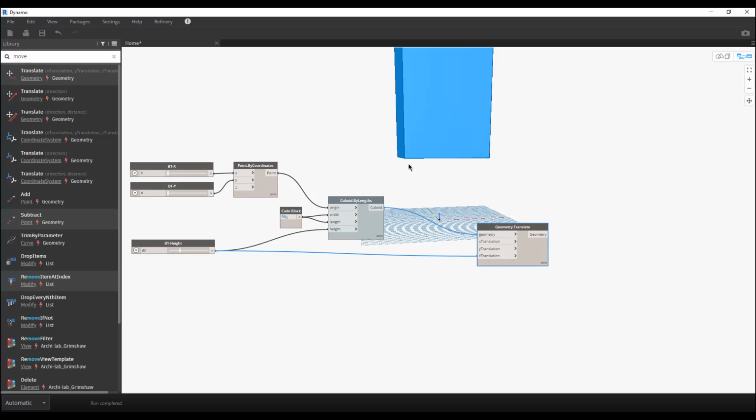As you saw before, it was half here and half under our surface. So we need to divide it. How can we do that? X divided by 2. It's pretty simple.